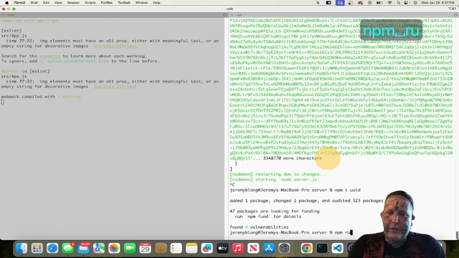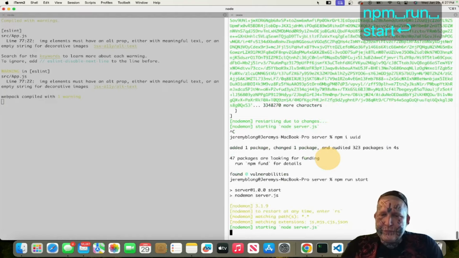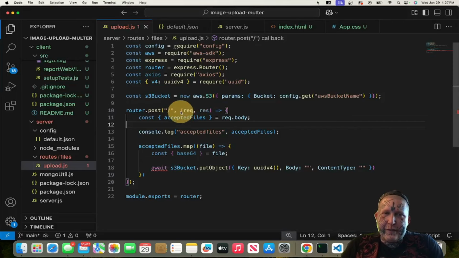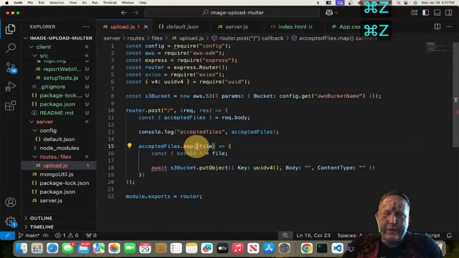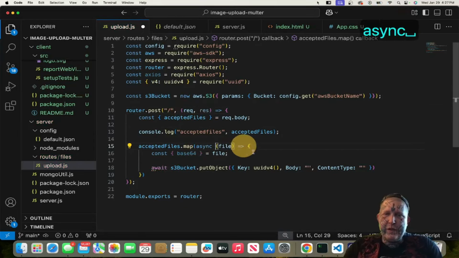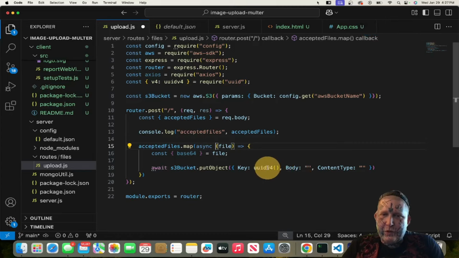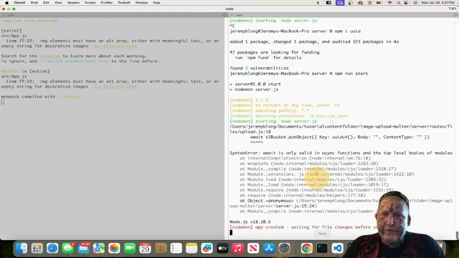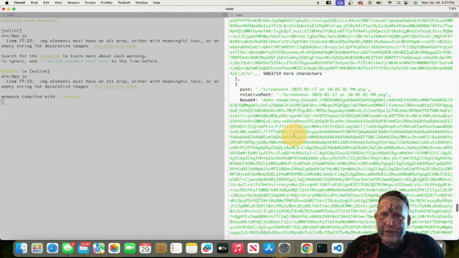So npm run start, and we're getting an error about asynchronous. We need to make this function async. Oops, not that one. We need to make the map asynchronous. And then we're going to give that UUID there, and the body is going to be obviously the base 64. And then what we need to do is figure out a way to deconstruct what the file type is right here.